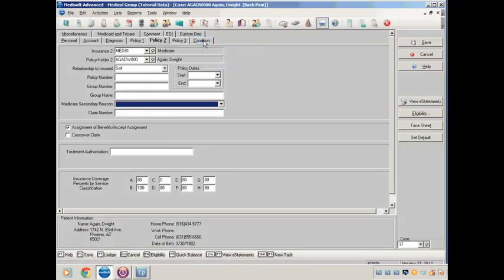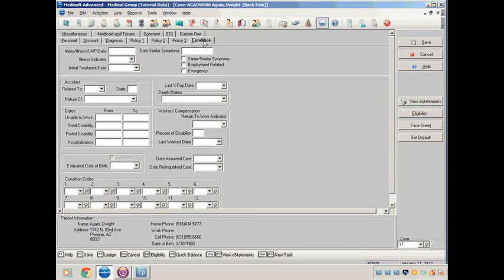You'll notice in your condition tab, they've changed first consultation date to initial treatment date. It still populates the same field on your CMS form, just the label is different on the screen.